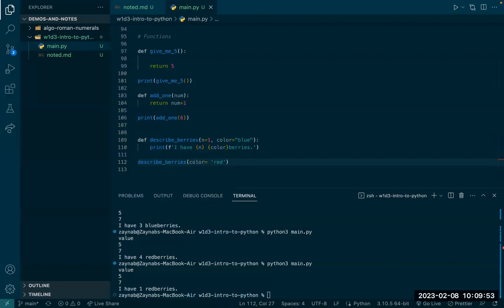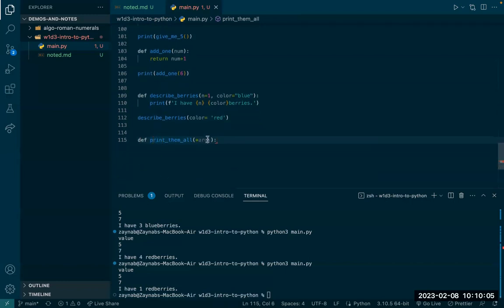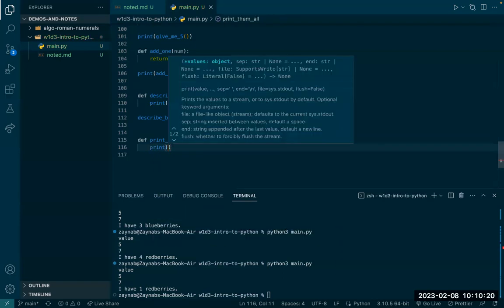So there's another way to send in variables. I'm just going to copy this over. Another way to define a function that takes in any type of argument, so any number of arguments, is to put a star before the argument name. This can be named whatever. And then we can just print args.